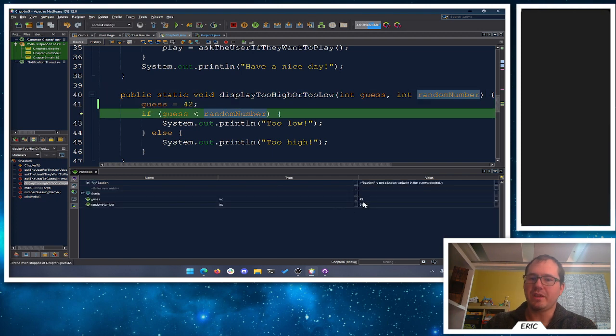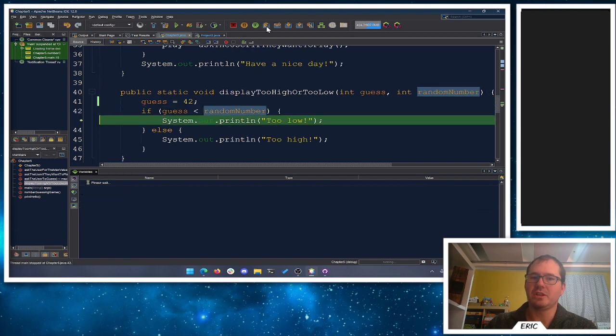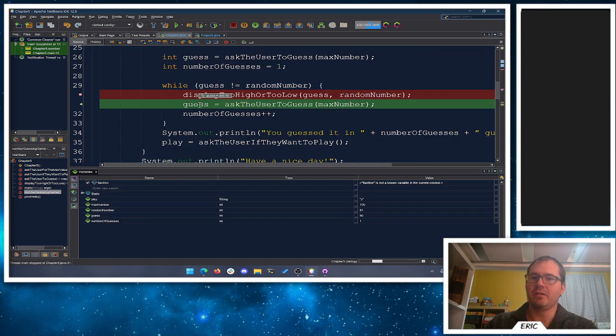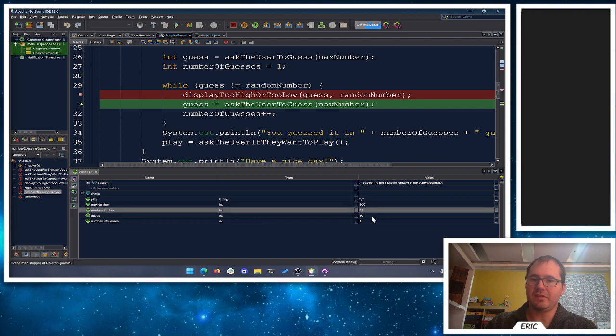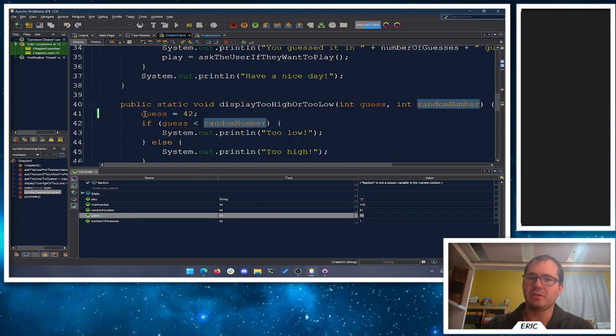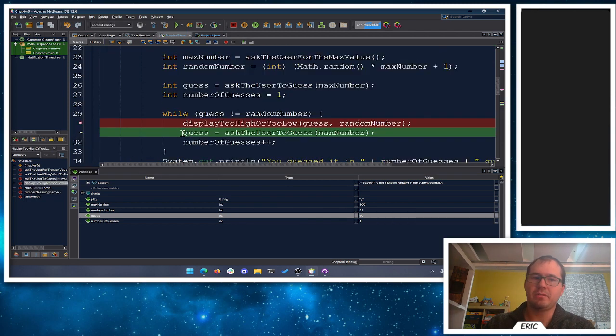We're going to see guess changes to 42. When I run that line, guess is now 42. Guess is definitely lower than that, so we print too low, and then we're done. Now we come back here, but if you look, guess is still 50. We just changed it to 42 inside the function. I call them methods or functions interchangeably. I suppose method is more proper in Java. Other languages call them functions. I have no idea why. I usually just switch between the terms. We see guess is 50.